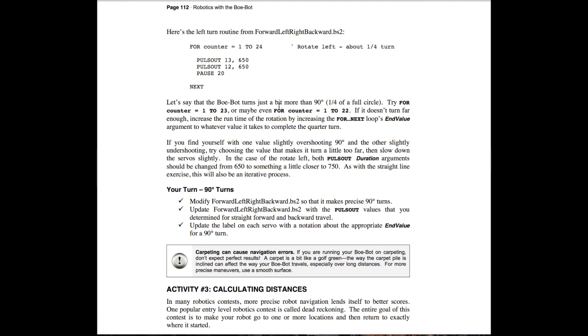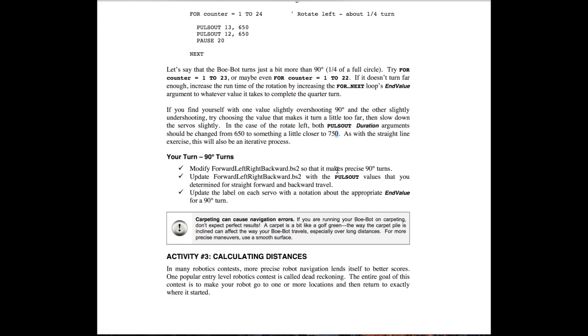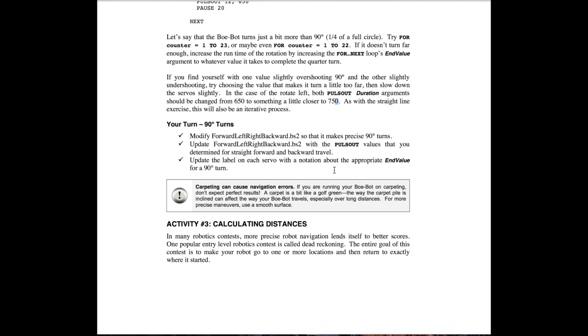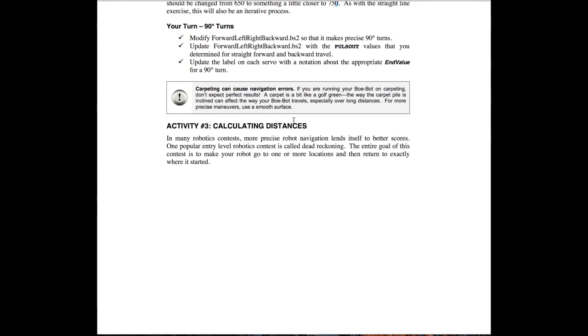Let's say that the Bobot turns just about a bit more than 90 degrees. You could try going to 23 or to 22. And if you're overshooting, it's saying you can also change the duration to make that a little bit closer. So there's two things you can adjust here. You can adjust your speed and how long you're sending pulses. And that should allow you to fine-tune these things to be more precise.